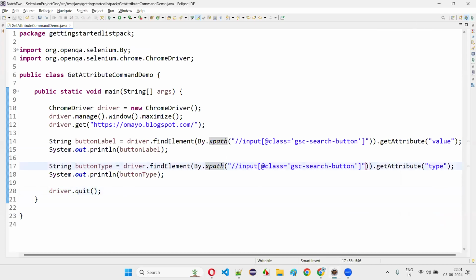Anyhow, I'll cover XPath expressions in depth for you in the upcoming sessions. Don't worry about that. You will be clear about that. Okay then, next one.